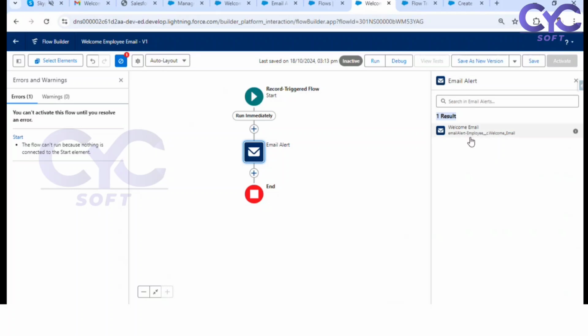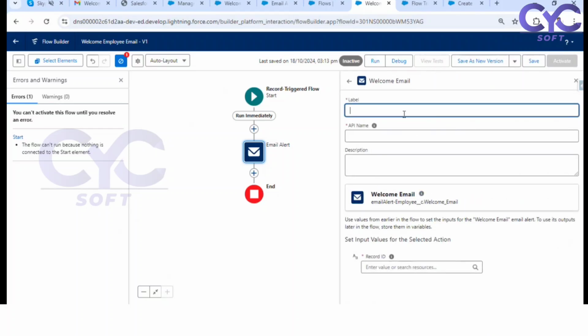Whatever is required for you, you need to select that particular email alert. In this email alert, the email template is there. As of now, one result is there, that means one email alert I have just created. You need to select this email alert, and label it as send welcome email to employee. Okay, send welcome email to employee.